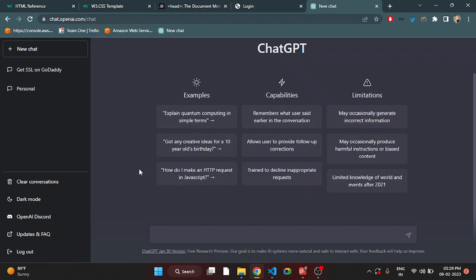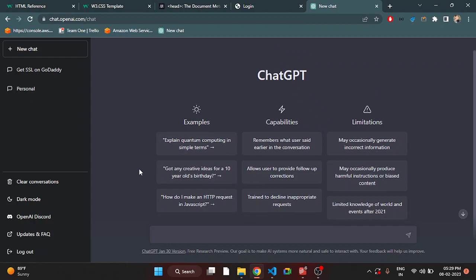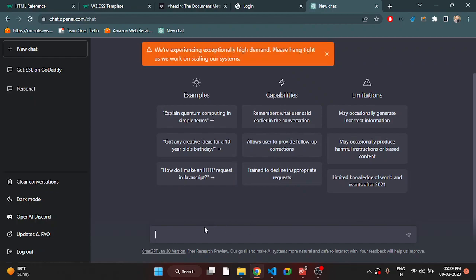Hello everyone. So today let's learn React with ChatGPT. So we'll make use of ChatGPT to learn React. So let's get started. Here I have already logged into ChatGPT. If you don't have an account, please create one, and after that you will see this page. So let's start our first conversation.